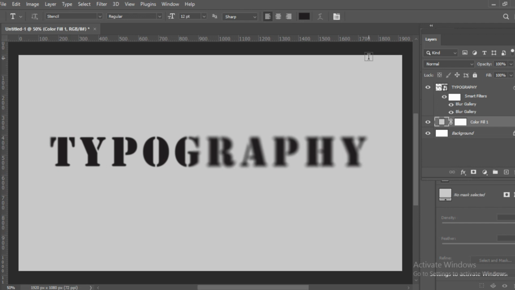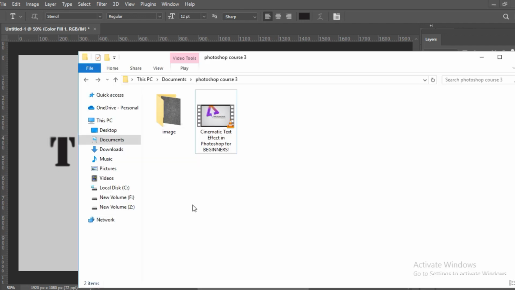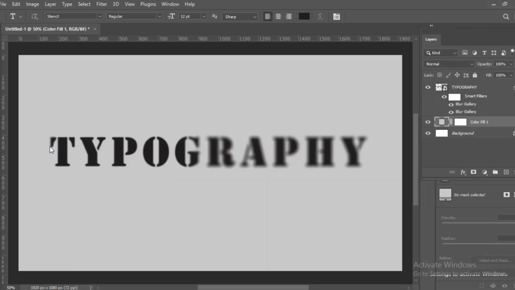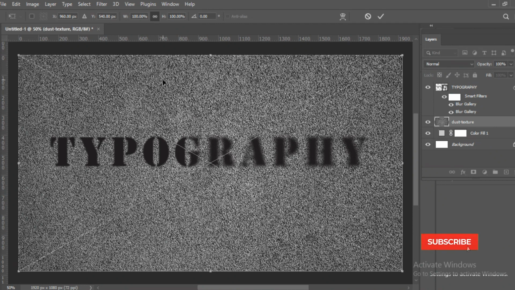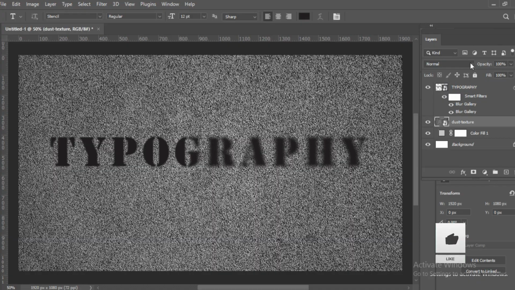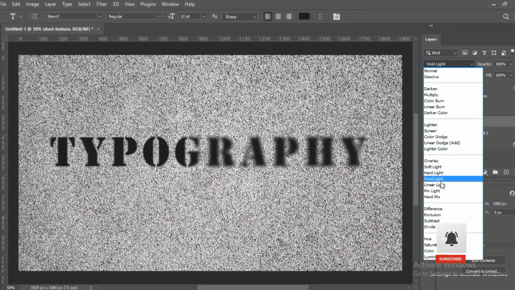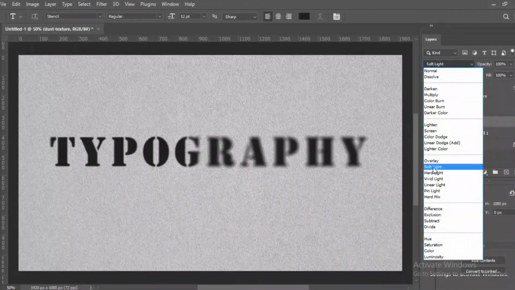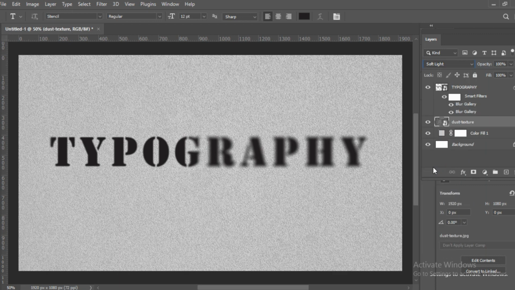Now let's insert our dust texture to Photoshop. Then change its blending mode to soft light. And reduce its fill to 67.